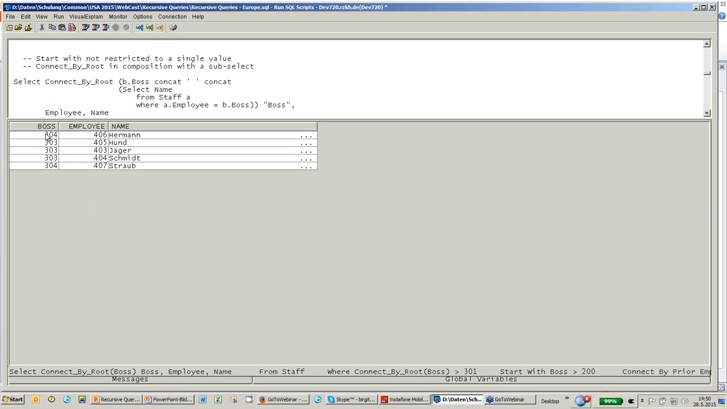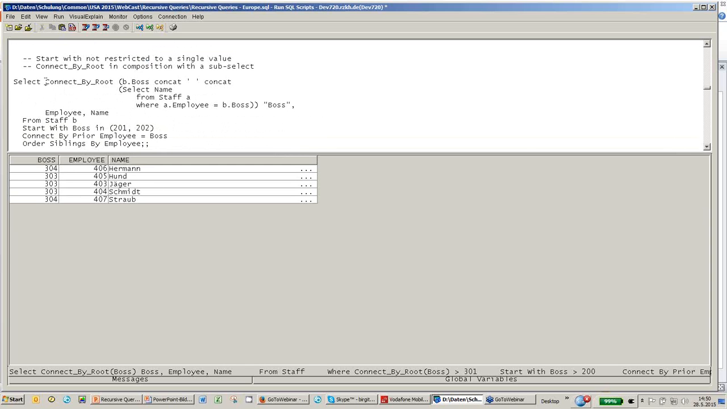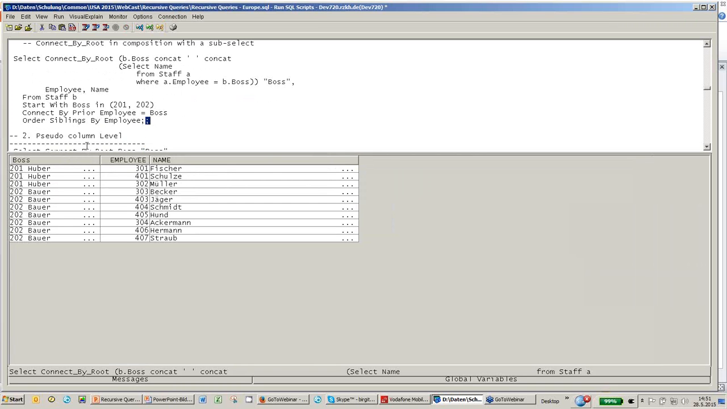Okay, yet another example. Okay, I know those numbers, but what I would like to have is the name of the personnel number. So what I did is I just added a subselect here in my CONNECT_BY_ROOT. So it's a boss number, then I concatenated a blank, then concatenated this subselect, meaning I need the name from staff where the employee from my staff table here equals the boss of the final staff element, and then I added the employee number and the name as before. And here it is. So now we do not only see the number, but also the name of the starting point, and we can use it in this way.